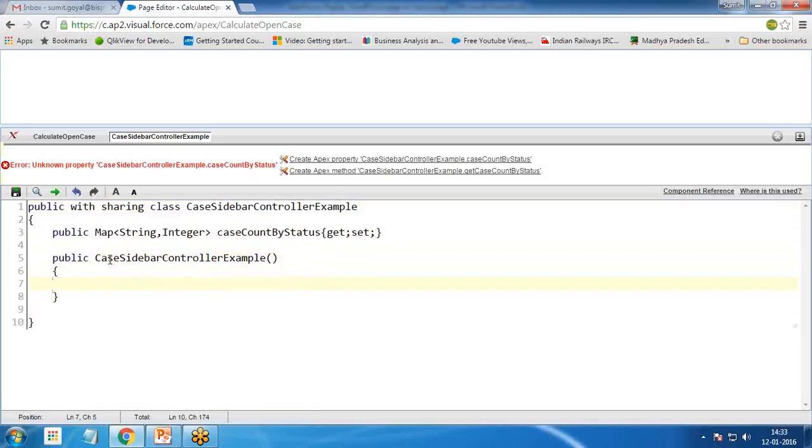In this controller, I create a list of String, closedLabels, equal to new List of type String. This will store all the closed cases, so whatever closed cases we have will be stored in closedLabels.